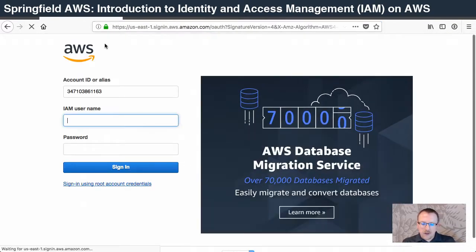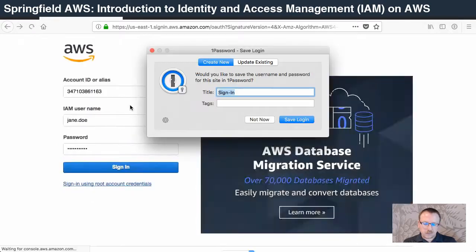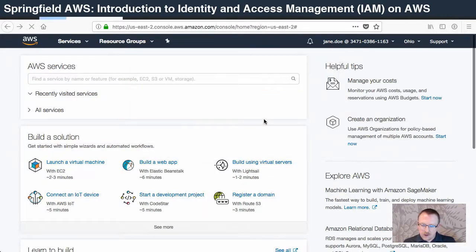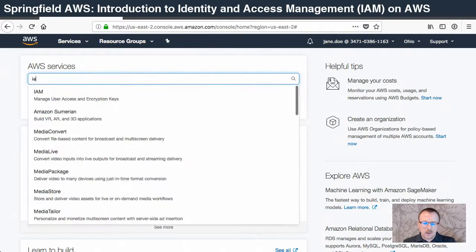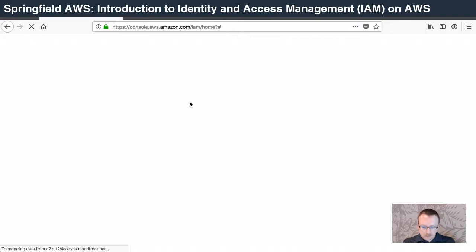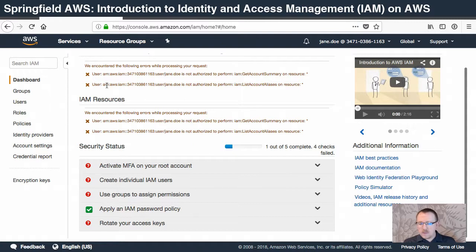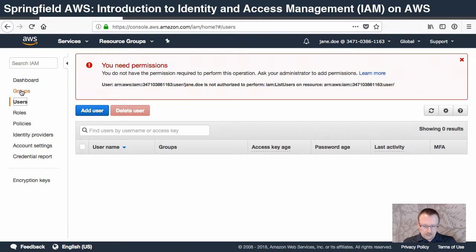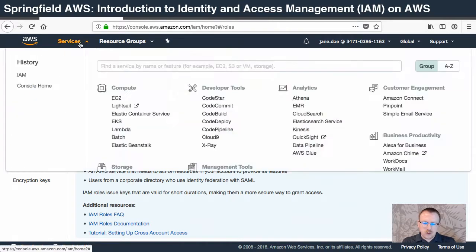That first number is your account number, and then the username, Jane Doe, and the password. It's asking me to save the password, but we're not going to do that. Jane has S3 access, so if we go into IAM, her access is going to be somewhat limited. You're going to see errors because it can't look up a lot of the different things here. Literally, you can't even see Jane's user account because she doesn't have permissions to see that. But let's jump over to S3.